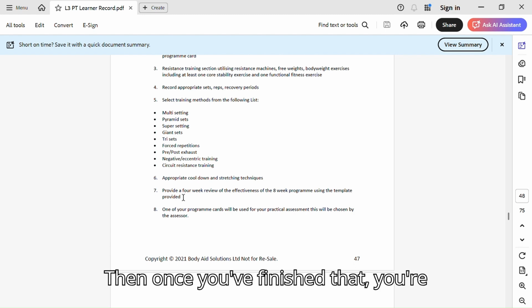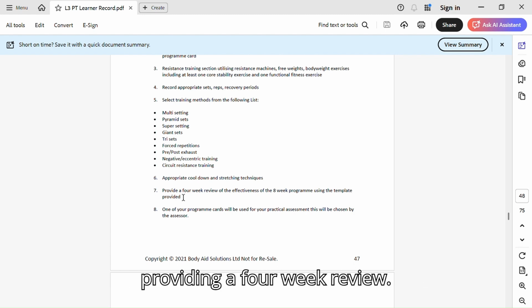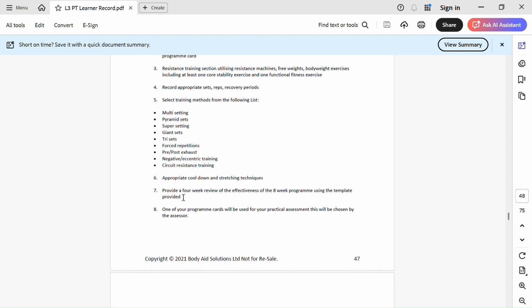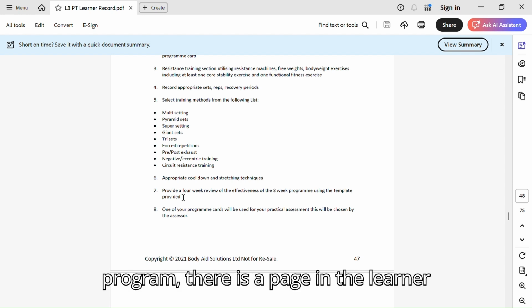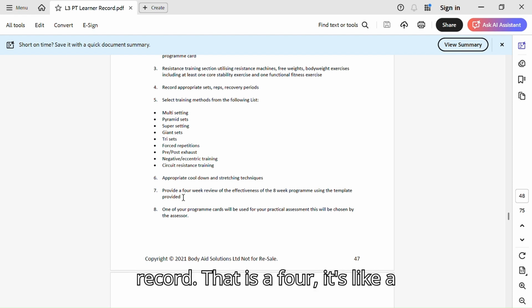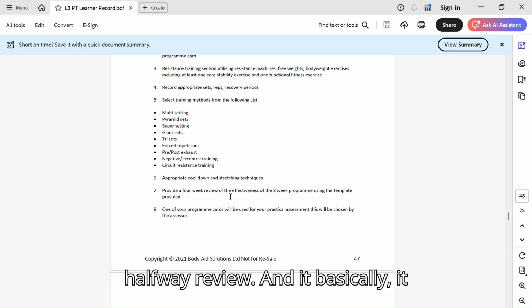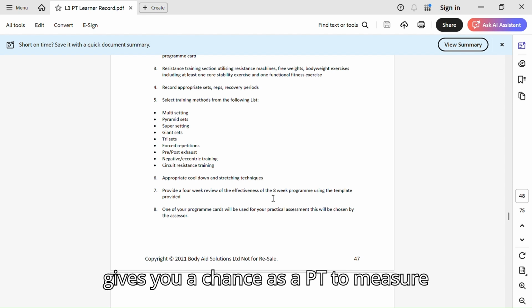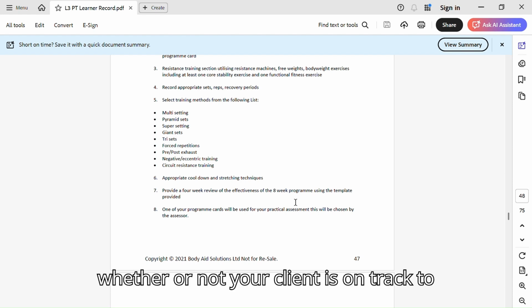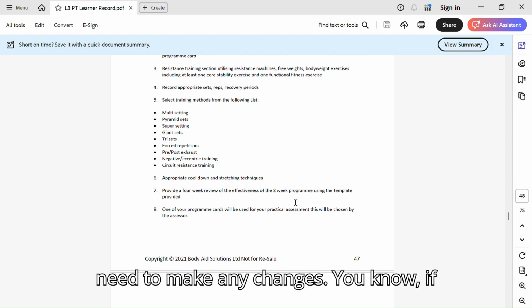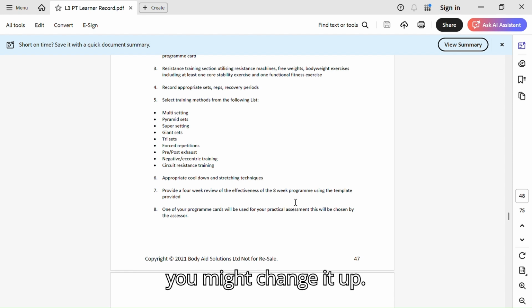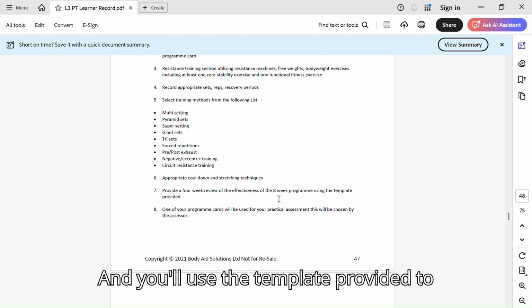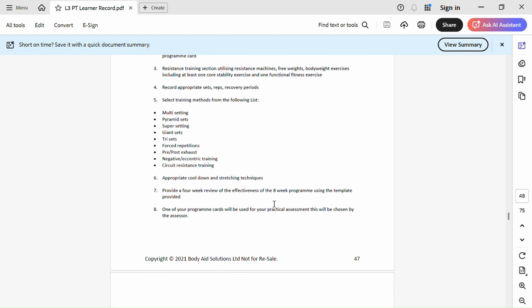Then once you finish that, you're providing a 4-week review. So when you're doing your 8-week program, there is a page in the learner record that's like a halfway review, and it gives you a chance as a PT to measure whether or not your client is on track to achieve all the goals, whether or not you need to make any changes. If your client's bored of the same exercise, you might change it up, and you'll use the template provided to show how you're going to review it.